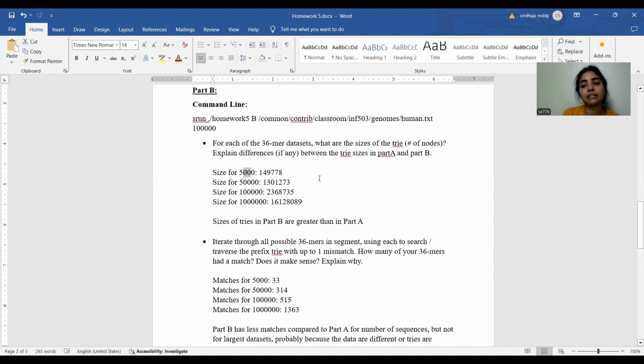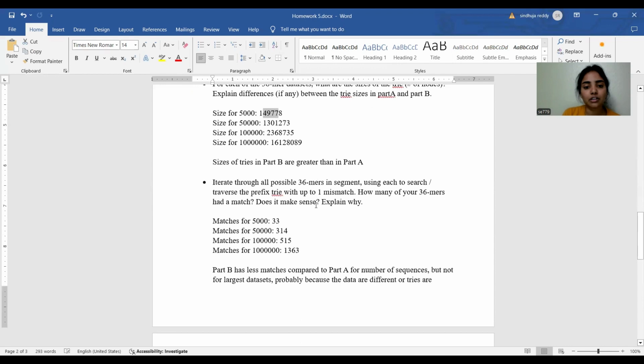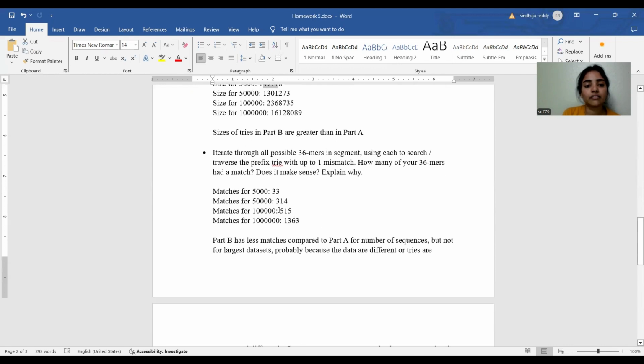Here it is asked to explain the difference between the trie sizes in part A and part B. The difference I observed is that the size of the tries in part B is greater when compared to part A. It's also asked about matches. For 5,000 it is 33, for 50,000 it is 314, for 1 lakh it is 515, and for 1 million it is 1363.